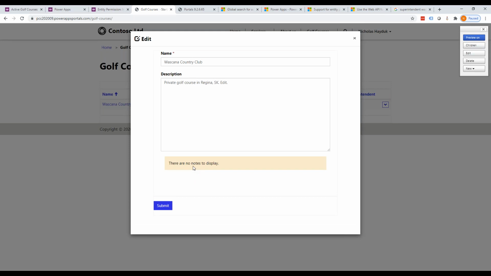And in fact, I've actually configured that entity form to allow the users who are logged in to view notes as well as create notes, delete notes, edit notes. All those features have been turned on from the entity form perspective. But what I haven't done is I haven't turned on the entity permissions to allow the user to do that.